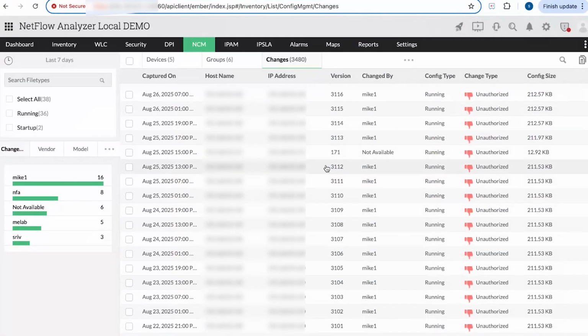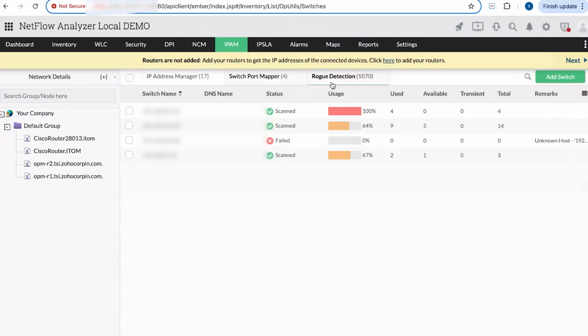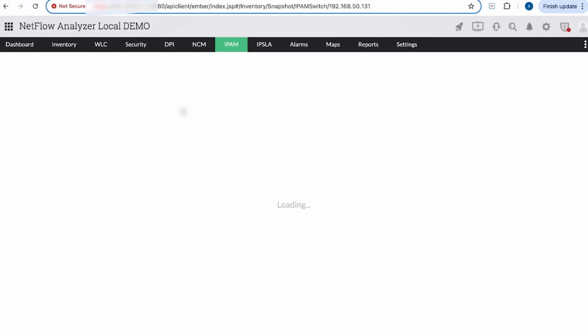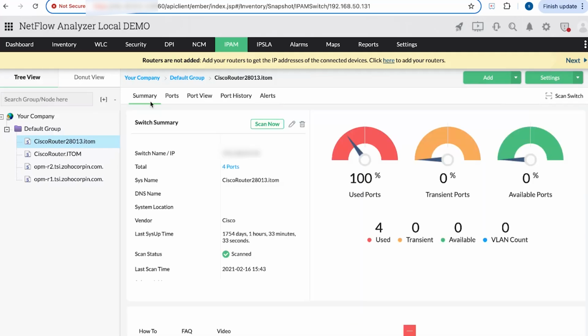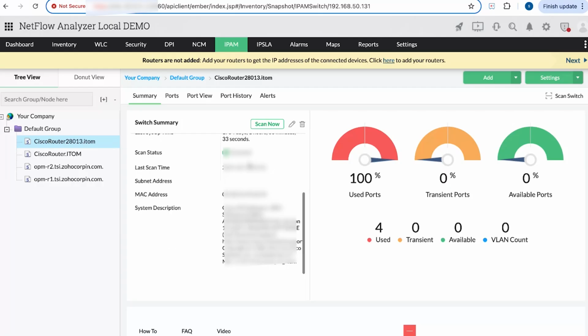We have a separate tab for IPAM as well. If you drill down, you can see the IP Address Manager tab, Switch Port Mapper, and Rogue Detection. Under Switch Port Mapper, let me select a device. Here under summary, you get the number of ports, including the percentage of used ports, available ports, and transient ports that are dynamic for the duration of a single short-lived connection, and it gives a comprehensive summary about the switches in your network. So here's the switch summary.